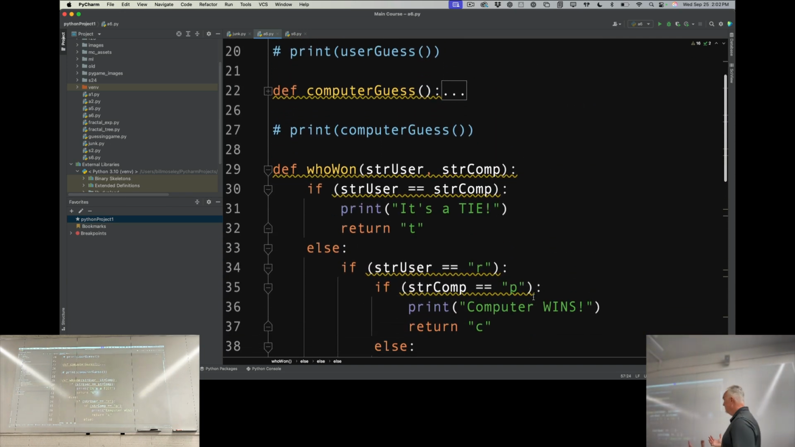Now, whatever happens, every possible combination of these two is now accounted for. I've controlled the input so that I know I'm going to get an R, P, or S here, and an R, P, or S here. I know this is a controlled environment now. The only variable is what the user input looks like, and I will not let them input anything that doesn't make sense. We've controlled for that.